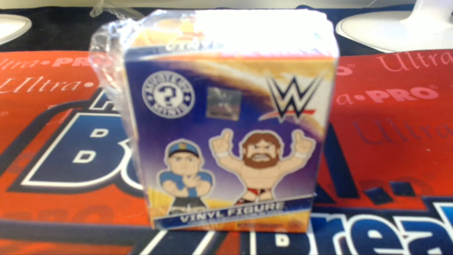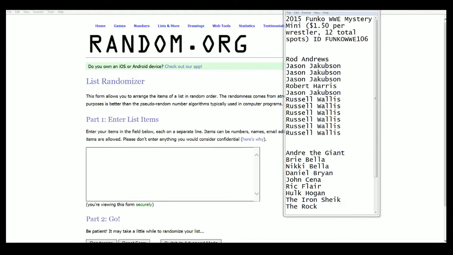All right, everybody, good luck. We got 2015 Funko WWE Mystery Mini. This one here, the ID on this one is Funko WWE106. I'm going to go ahead and get you guys over to our random screen here.